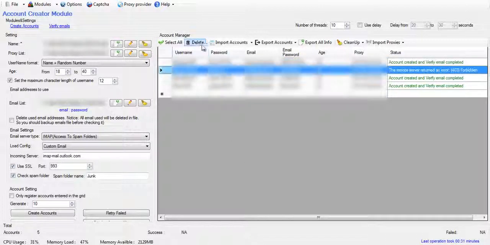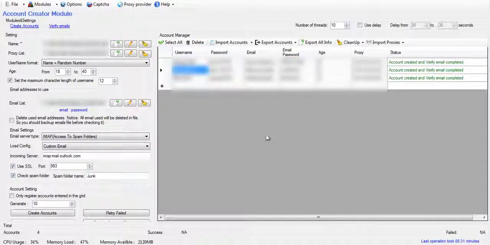Get rid of that one. All right, but these three, you can see that the account has been created and it has automatically verified the email for you. So, as long as your proxies are good, you can literally create hundreds and thousands of accounts just with the push of a button.